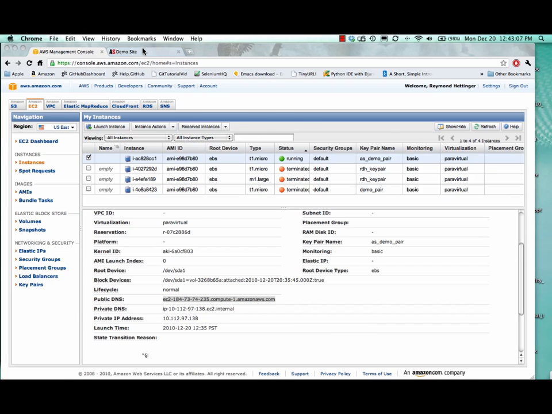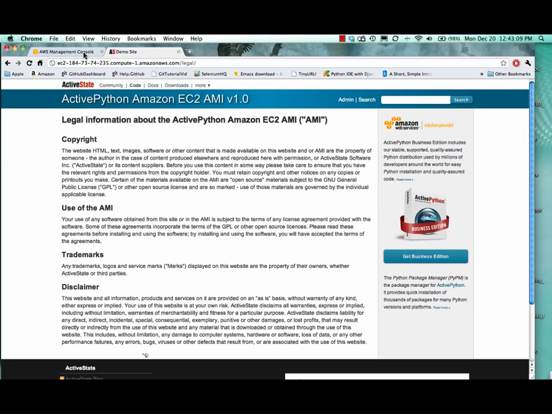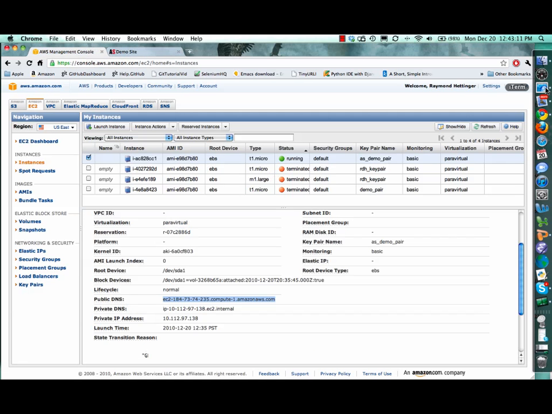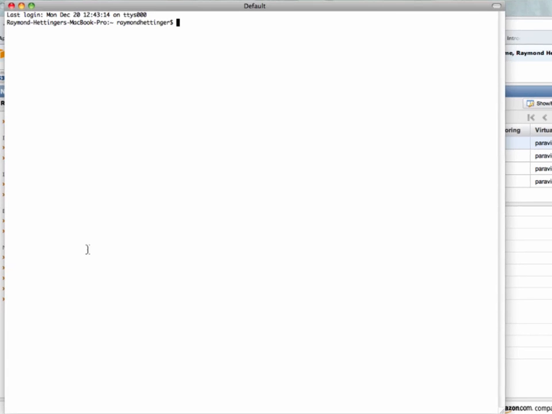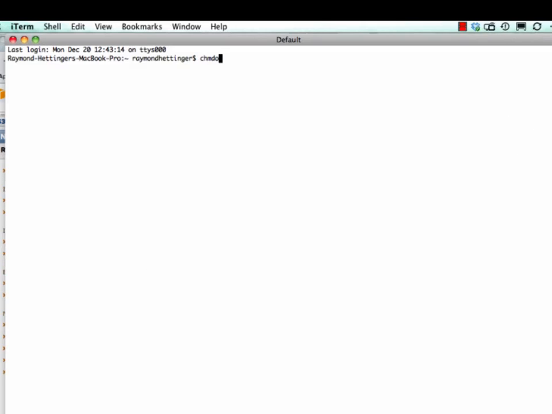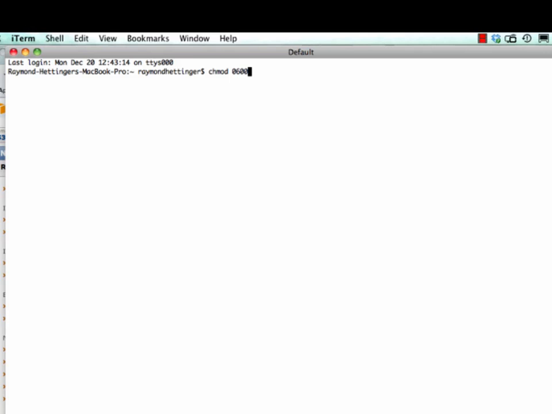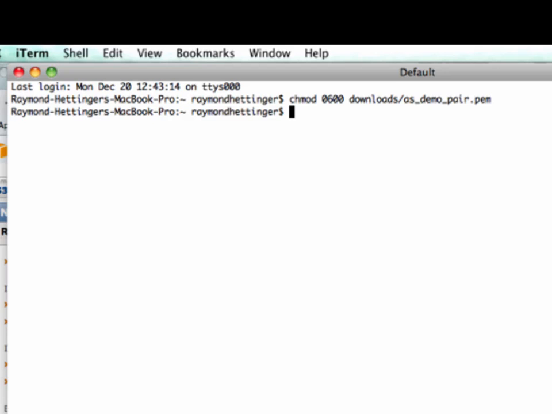Okay, now that we've seen that our instance is live and running on the web, let's actually go shell into it and take control of our running instance. Okay, we fire up a terminal. The first thing we'll need to do is change the permissions on our keys. So let's do a chmod 0600 on the keys, which are in the downloads directory, under asdemopair.pem as we specified. Okay, now SSH will accept the keys.